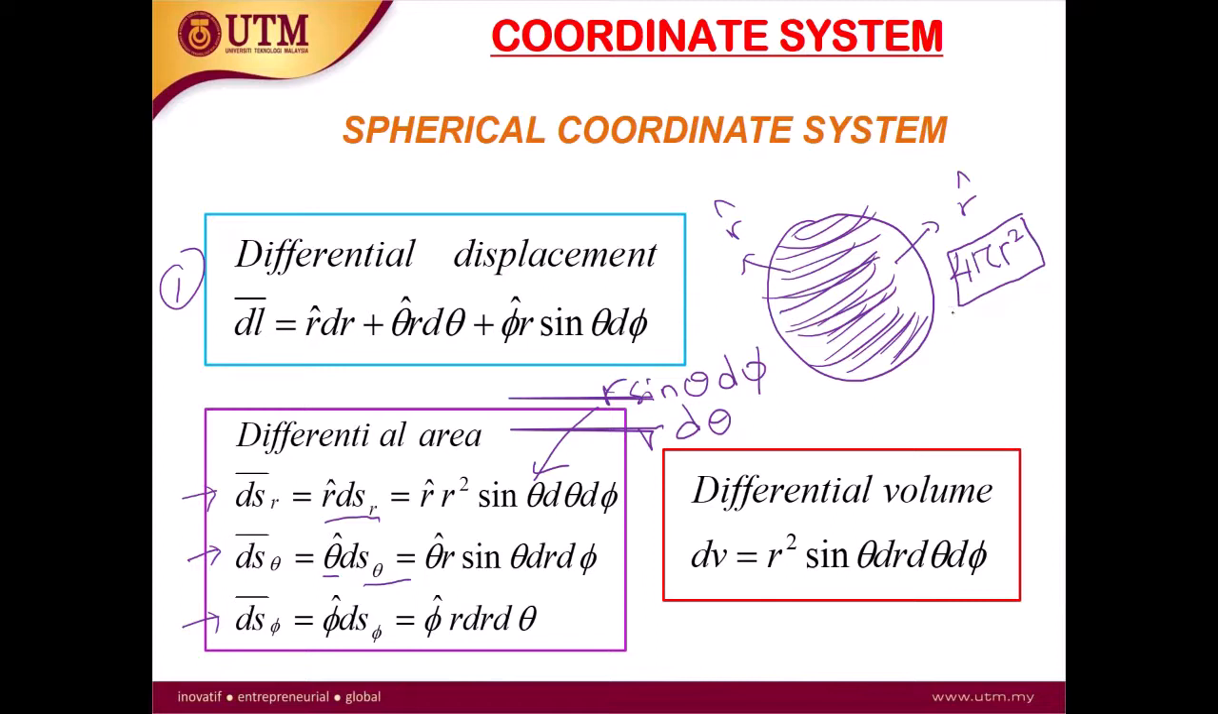Imagine that we cut the sphere in the theta direction. Let's say I have this part. It's just like a piece of pizza, for example. So this is the area, and this is facing theta.